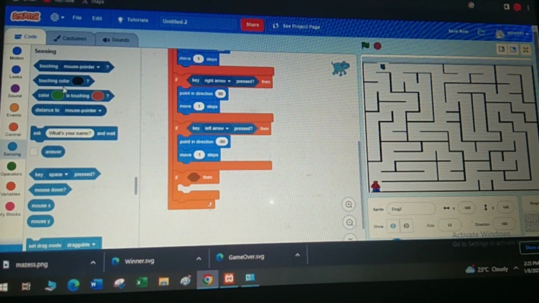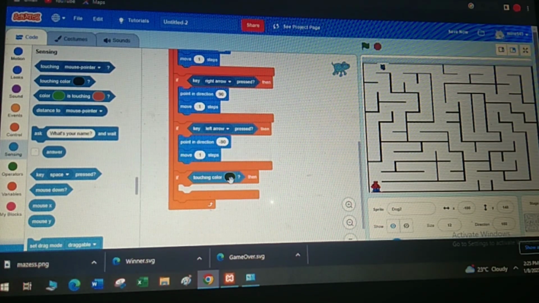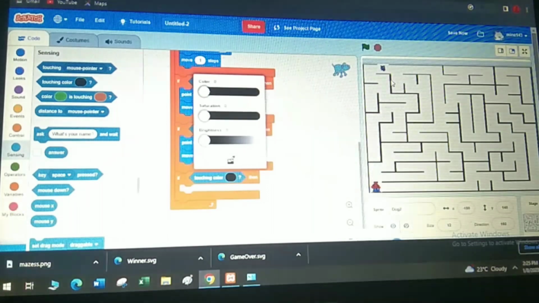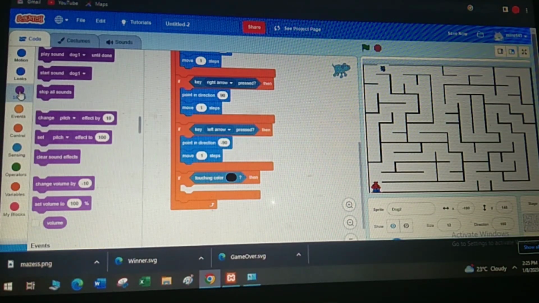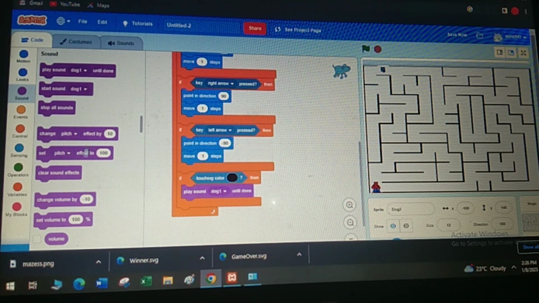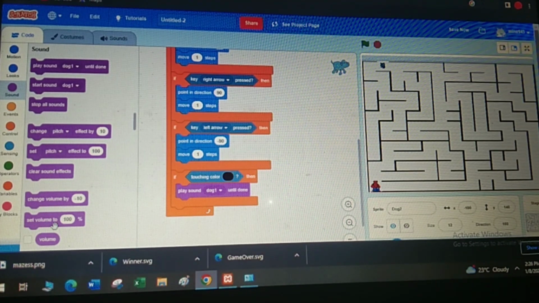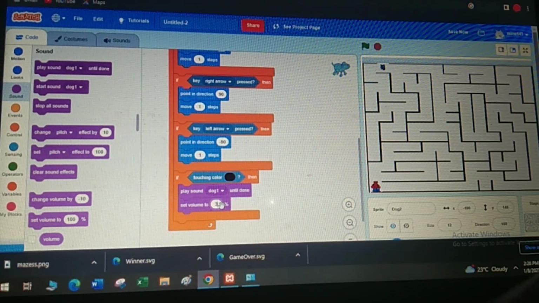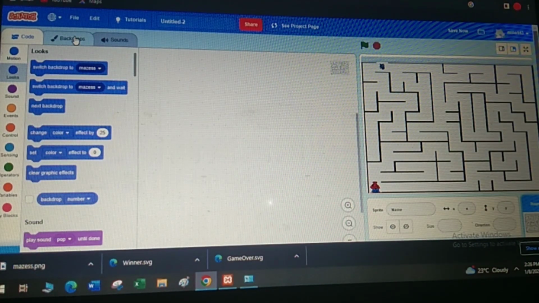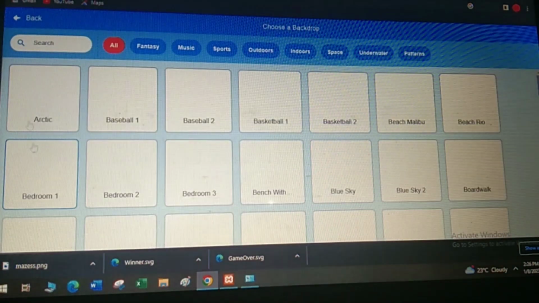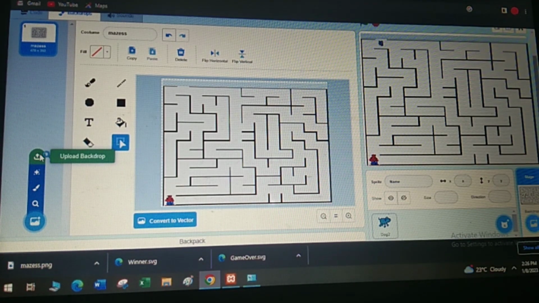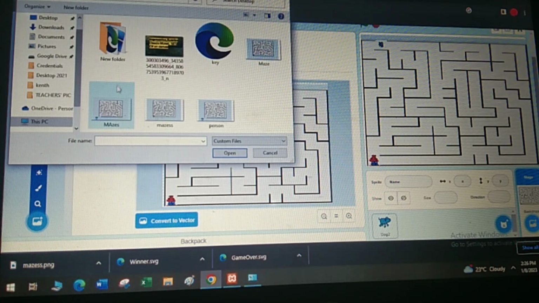Next, we'll go again with the if, then the touching color, wherein you can magnify the color or pick the color black, or the color that they wouldn't be touching. And also you can add any sounds like a dog bark or a cat meow or anything, and also the sound volume. And the next one, we're also going to go to the backdrop and copy what we have on our file, because it will be the sign of the winner or the game over.